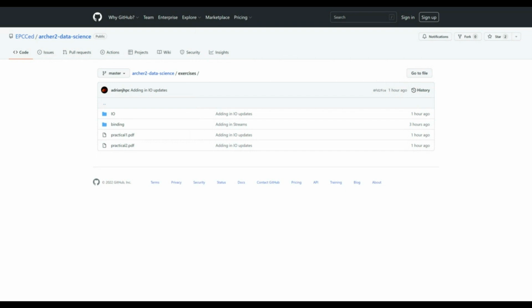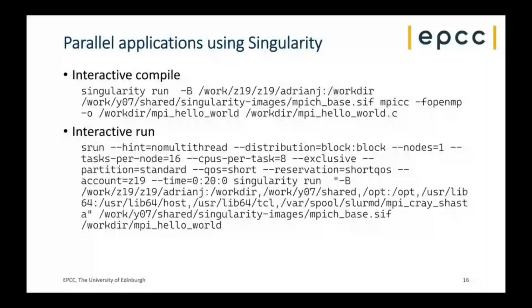Gene, which interactive srun of Singularity is that? Is that for running an MPI program? Let me just share those slides again, actually, just to check which one exactly you mean. So this one here, this top one, interactive compile, or let me just check my chat again. Page 16, or the bottom one or the top one on page 16.